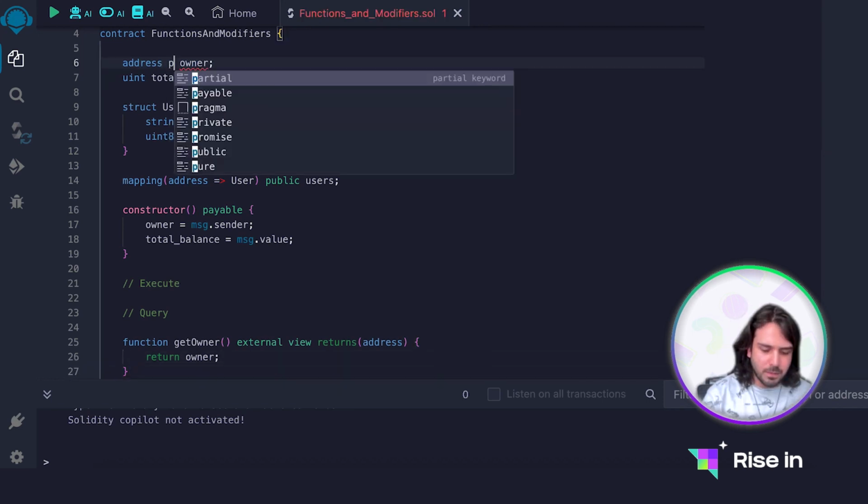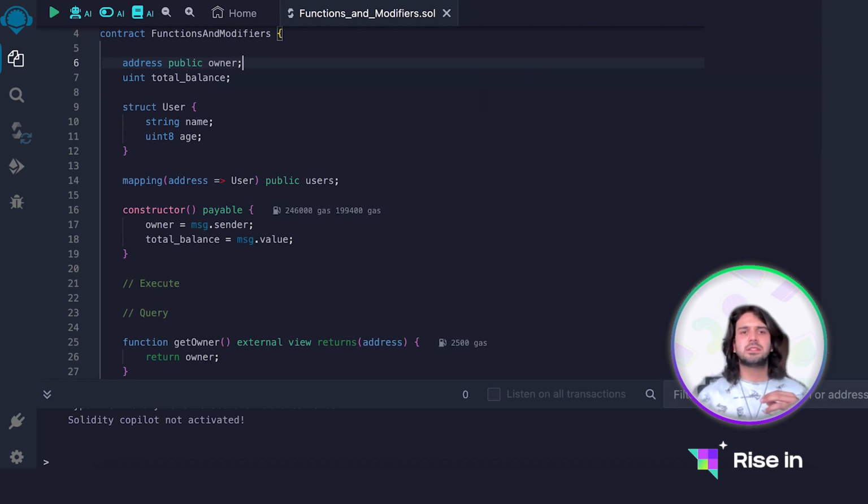If we say public, this actually creates an automatic function called owner for us. And this owner function is going to do the same thing that we are doing here.